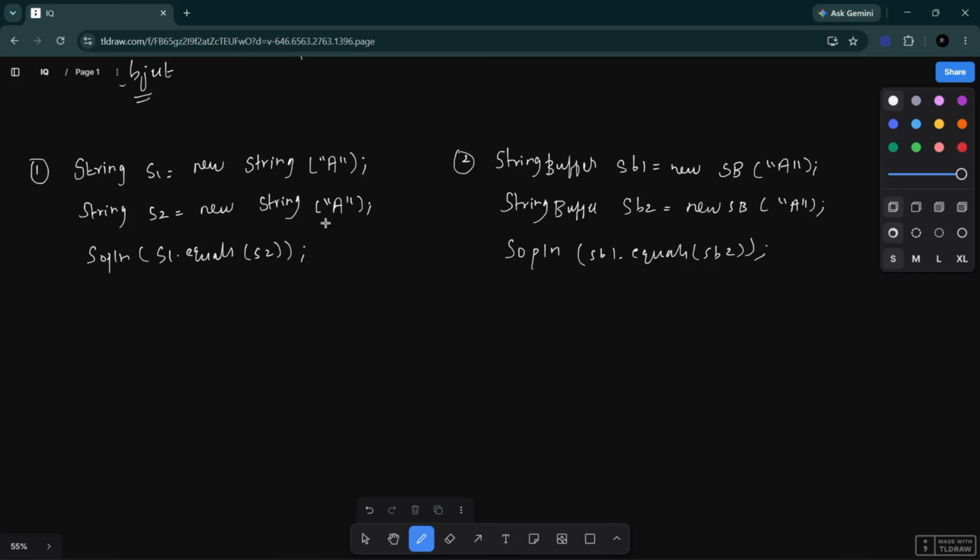Both are exactly the same code, but here the references are string type, and here the references are string buffer type. Here also I applied the equals method, and here also the content is same. Pause the video for a while and guess the output.